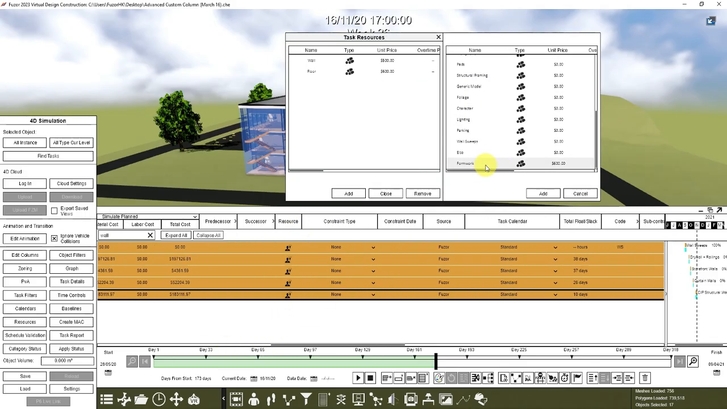Scroll down and you will see the formwork resource. Click on it, then click add. So here, scroll to the right. Then for actual units, double click this and change it to 1. Click enter, then click close.